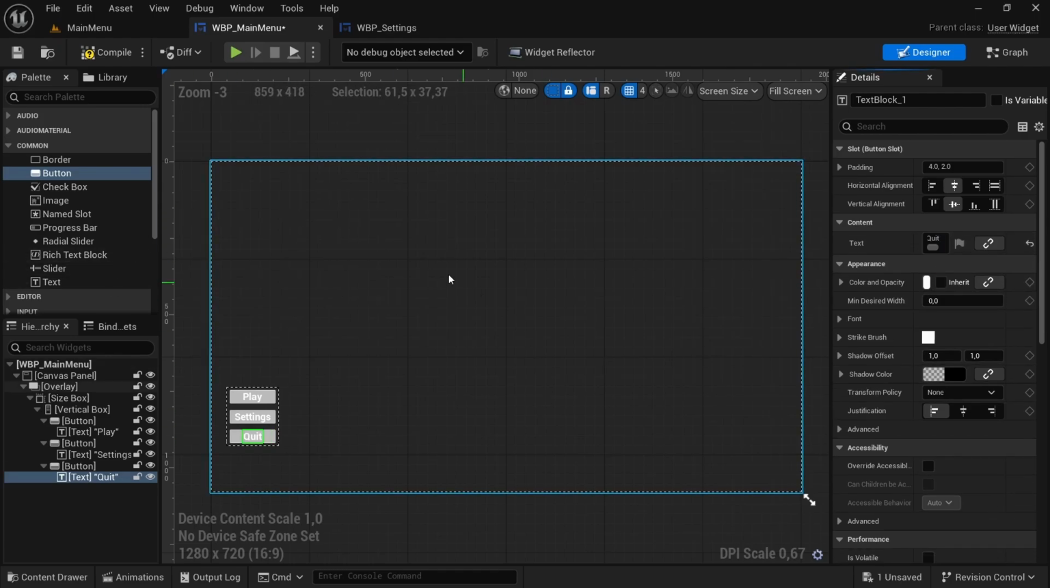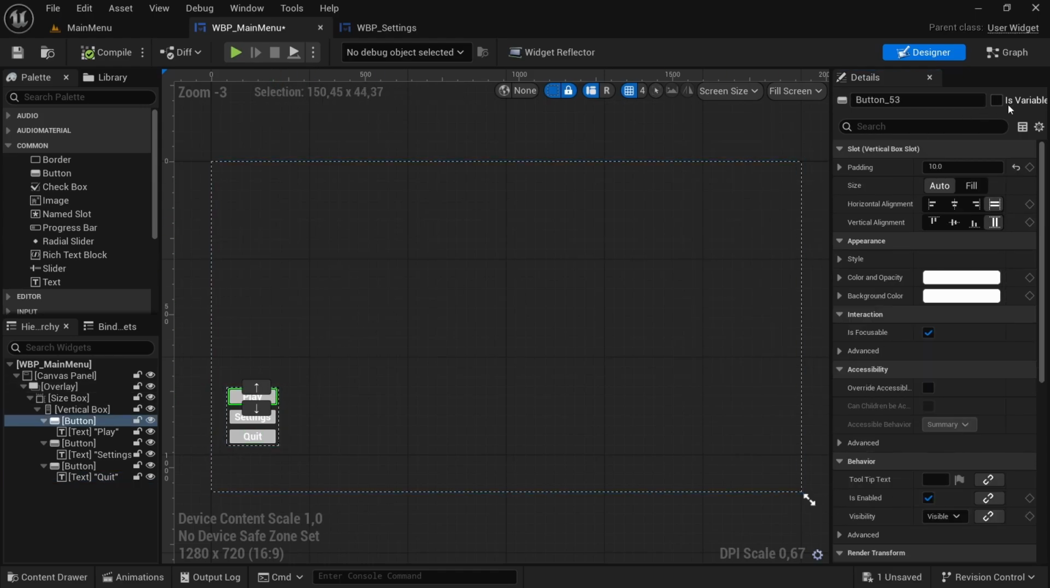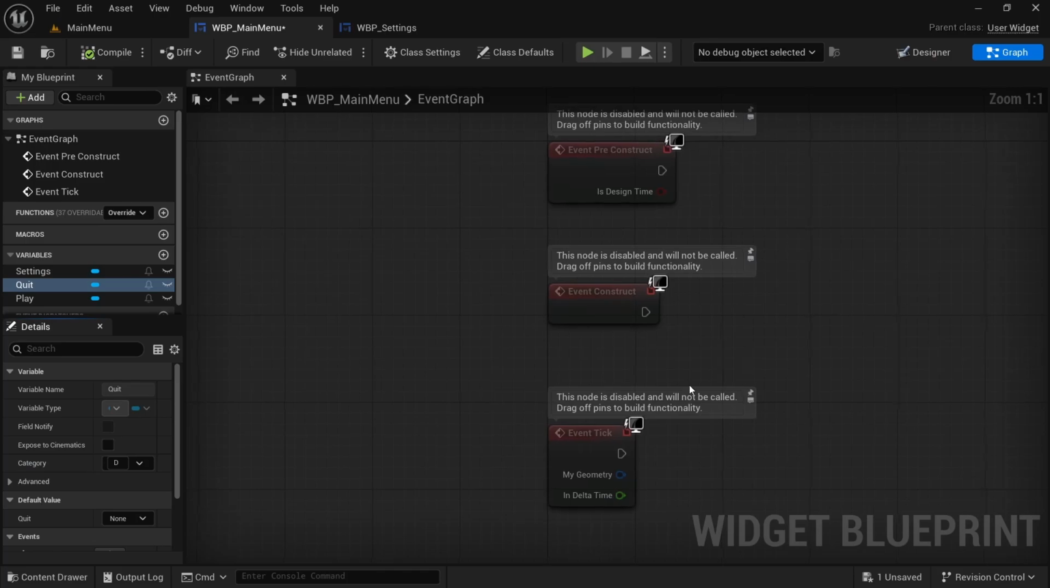With that, we're going to compile, and then just make sure that all the buttons are variables. So is variable, and I'm also going to rename them. First one is play, set it to is variable. The settings as well, I'm going to call this one settings. Select is variable, and then quit as well. Quit, and then is variable, and then you want to compile and head over to the graph.